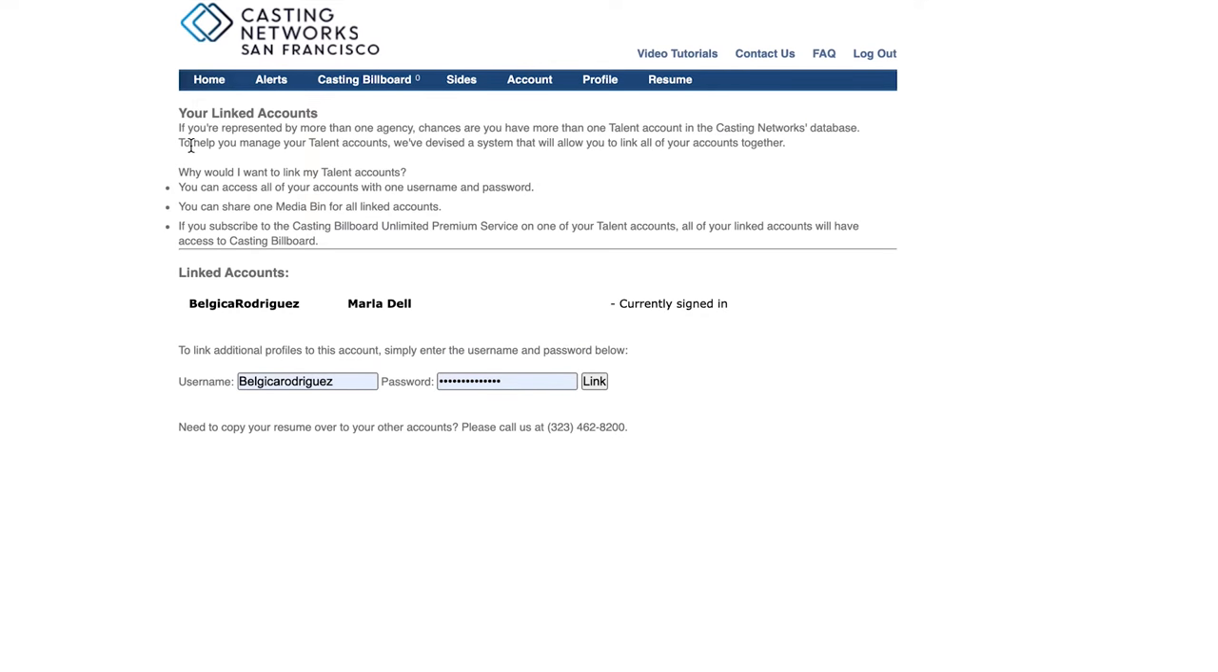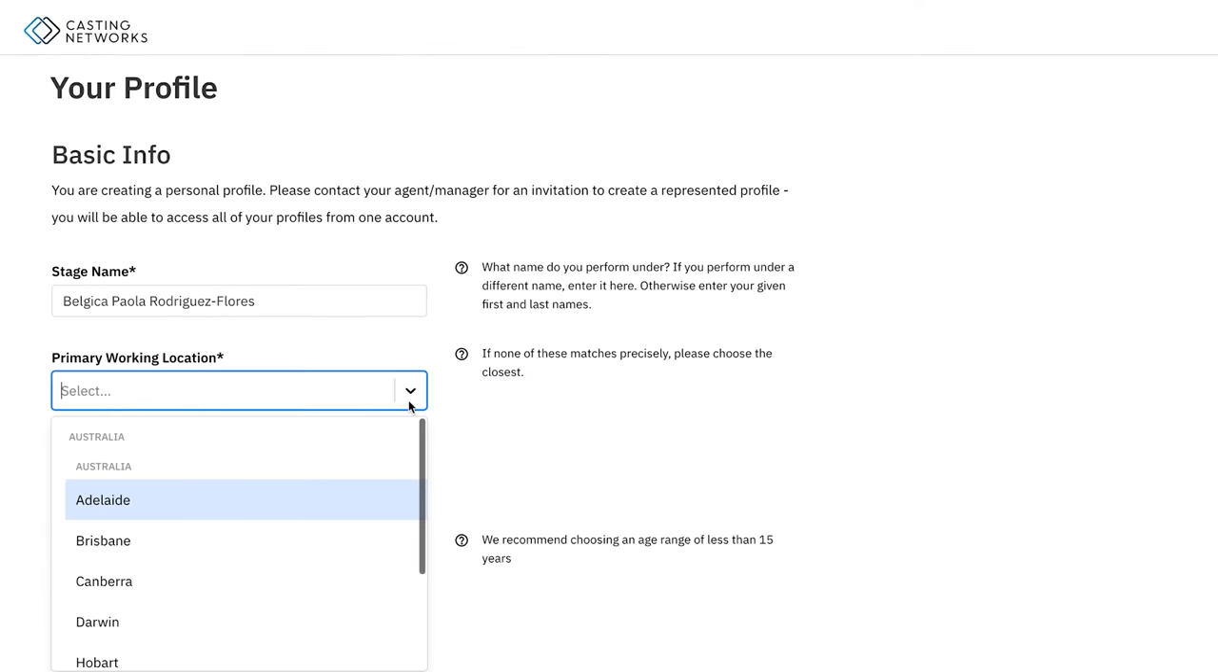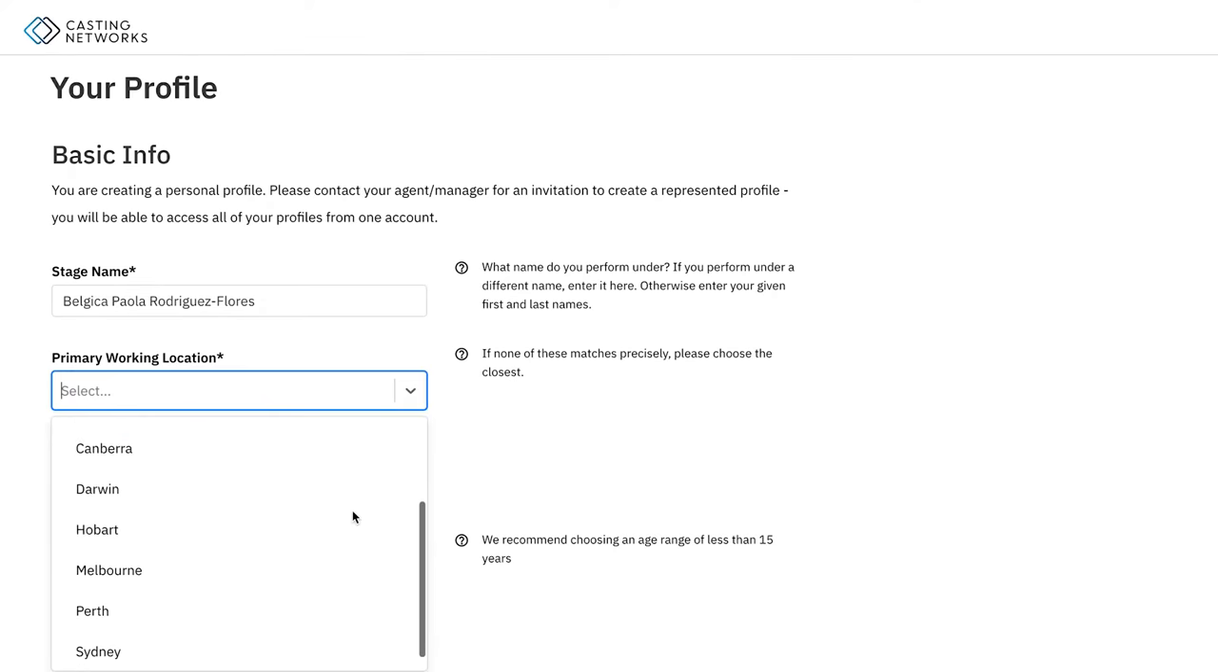I didn't know this existed. And I did try to link my LA Casting and SF Casting accounts. It's not working yet, which makes sense because they haven't rolled it out, but there is some information here. And it does say if you're subscribed to Unlimited Premium on your talent accounts, all your linked accounts will have access to Casting Billboard. So I'm not sure what that means. I think it just means you'll actually be able to pay once for both of them.